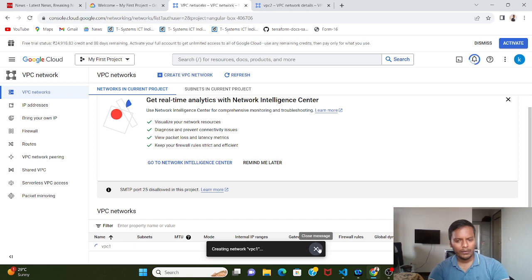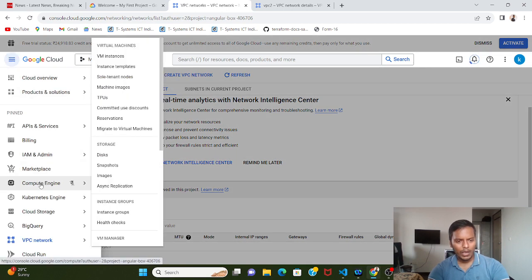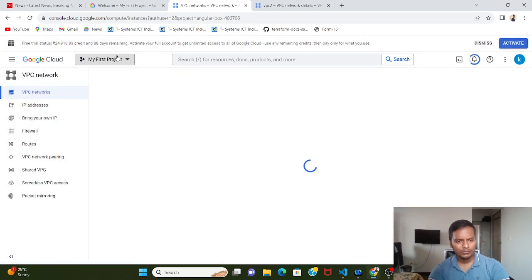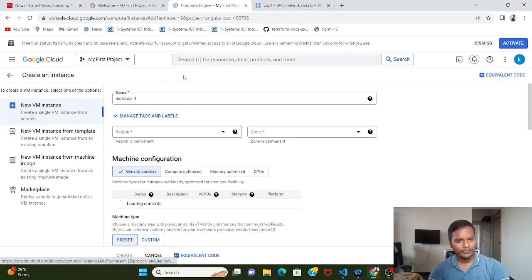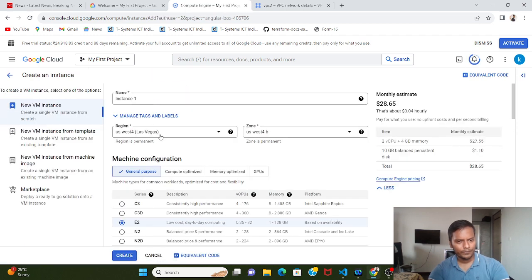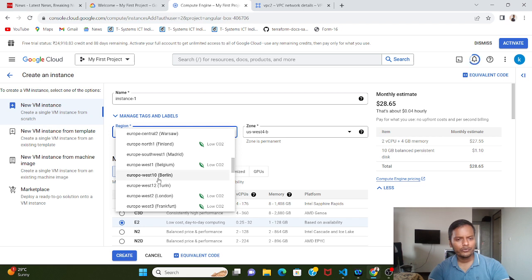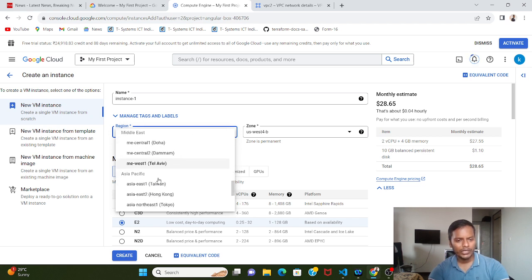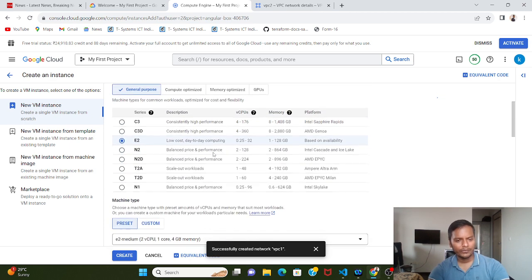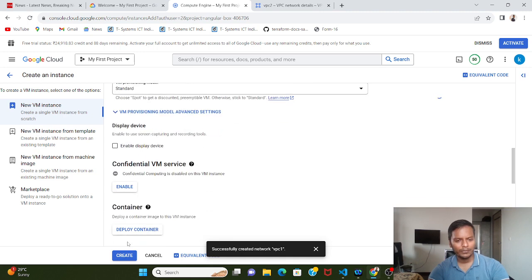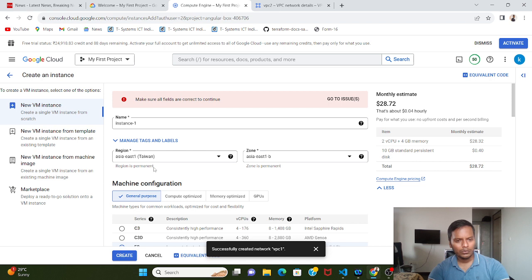In the meanwhile, I'm going to the Compute Engine and create one instance. Make sure you select the correct region, because if you select a different region, then you are not able to create instances, because we are having only one VPC. So I can show you that.